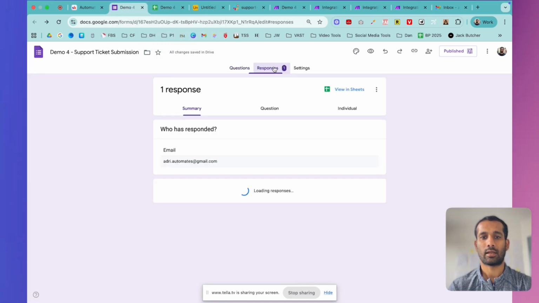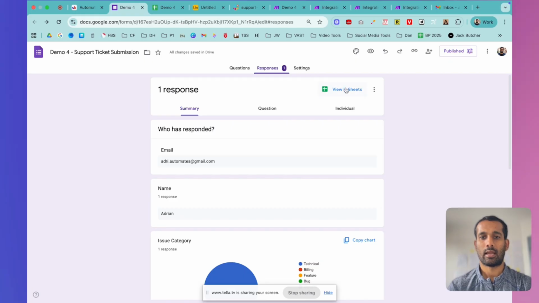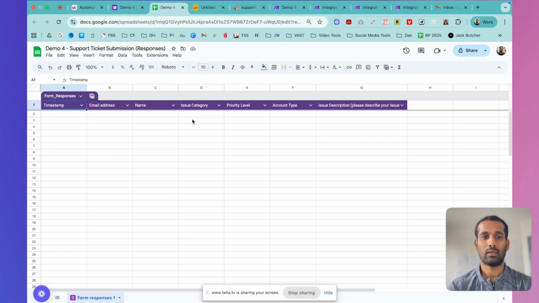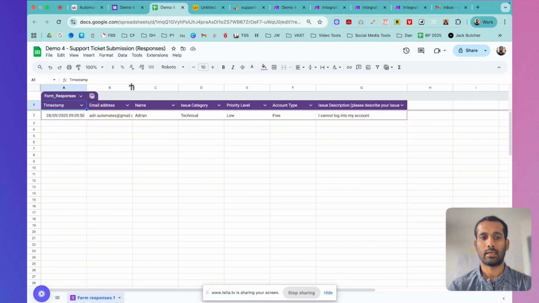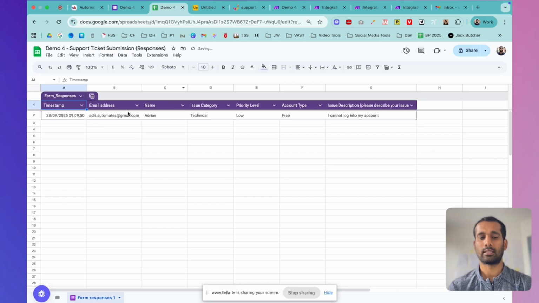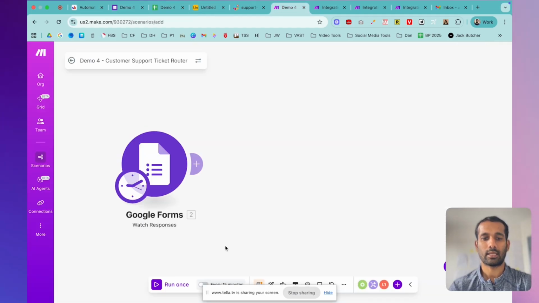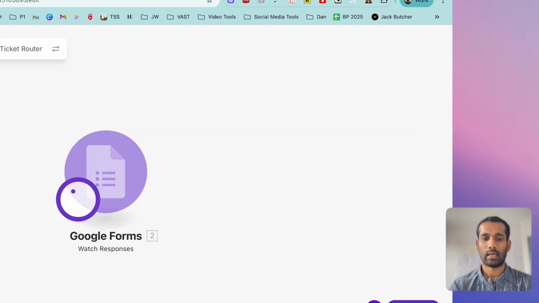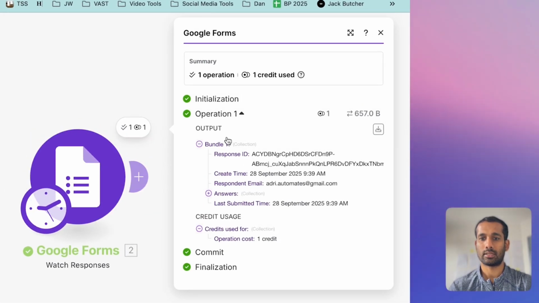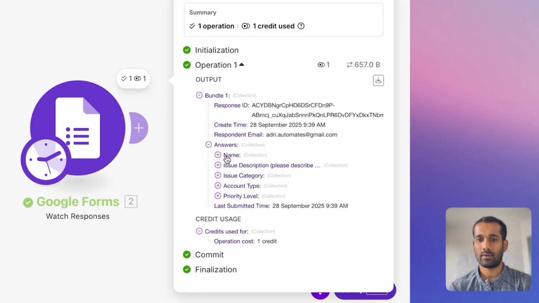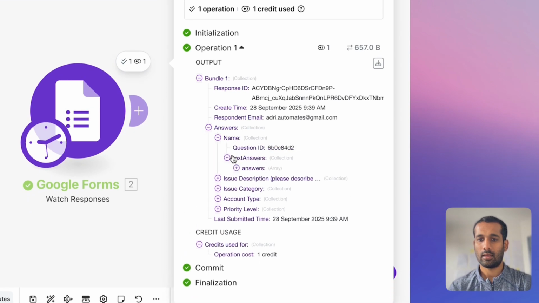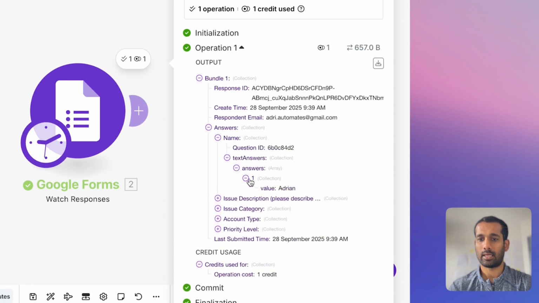So if I check my responses and view it in my Google Sheet, I can see the data has come through. I can see the email address, name, issue category, priority level, account type, and issue description. And if I come back into my Make scenario and run this automation, you can see that we've received one answer, and here we can see all of the values come through.